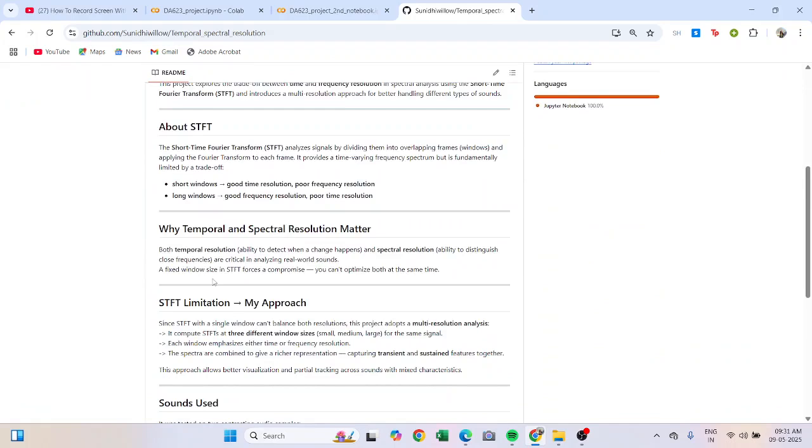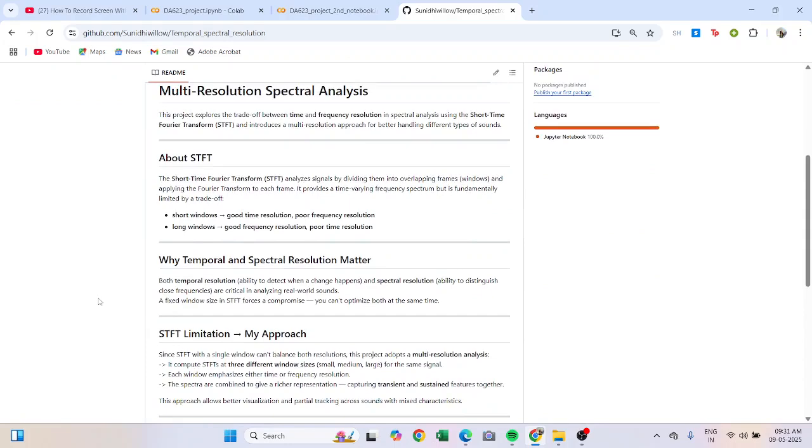So, in signal processing, we often analyze signals both in time and frequency. High time resolution means that you know exactly when a change happens at a given time, and high spectral resolution means you know exactly what frequencies are present.